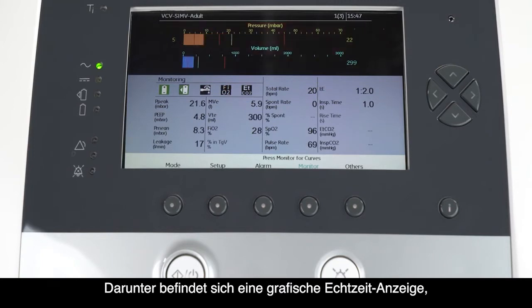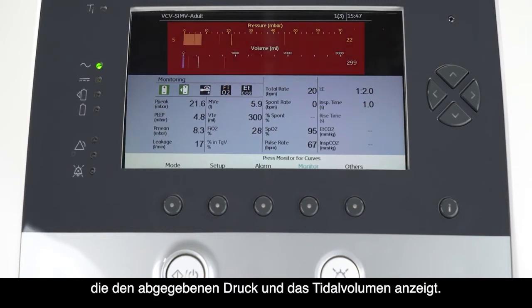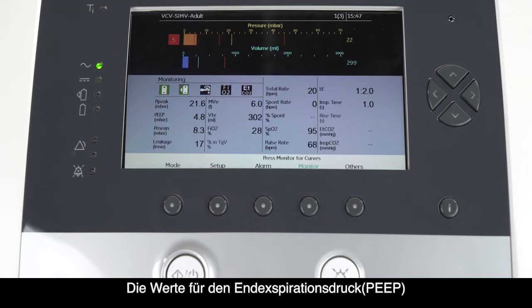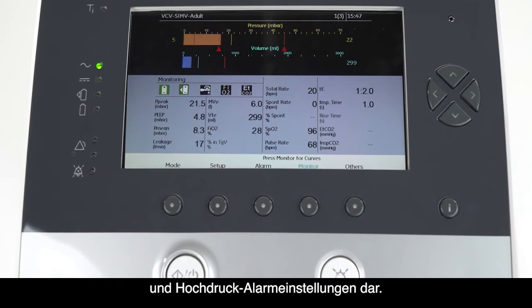Beneath this is a real-time graphic display that shows the delivered pressure and tidal volume. The values are presented for peak end expiratory pressure, peak inspiratory pressure, and tidal volume delivery. The red lines represent the low and high pressure alarm settings, and on the tidal volume scale they represent the low and high tidal volume alarm settings.